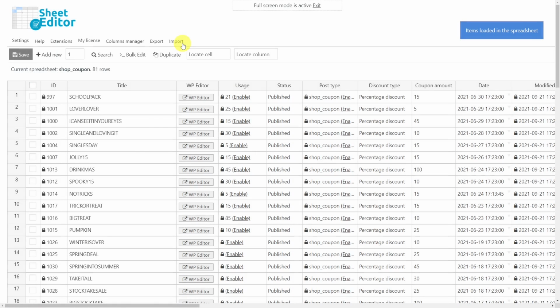This plugin contains a great bulk editing tool that allows us to edit thousands of coupons at once. In addition, you can edit the values in the spreadsheet just like you do in Excel or Google Sheets.